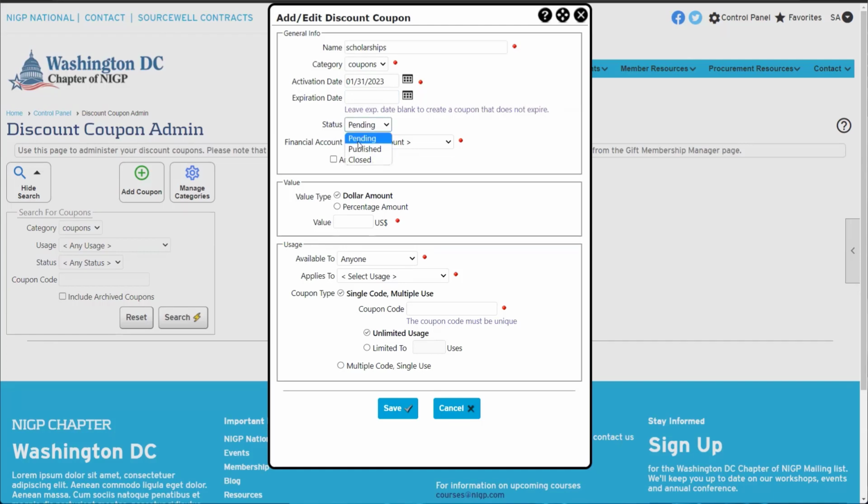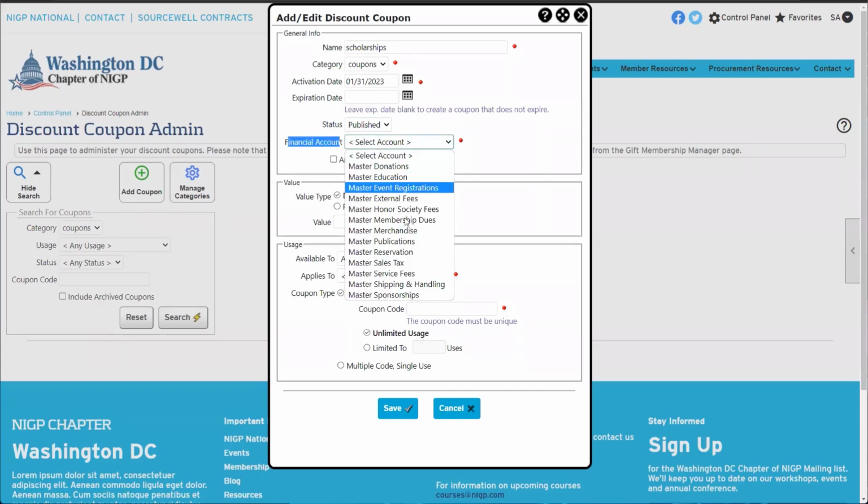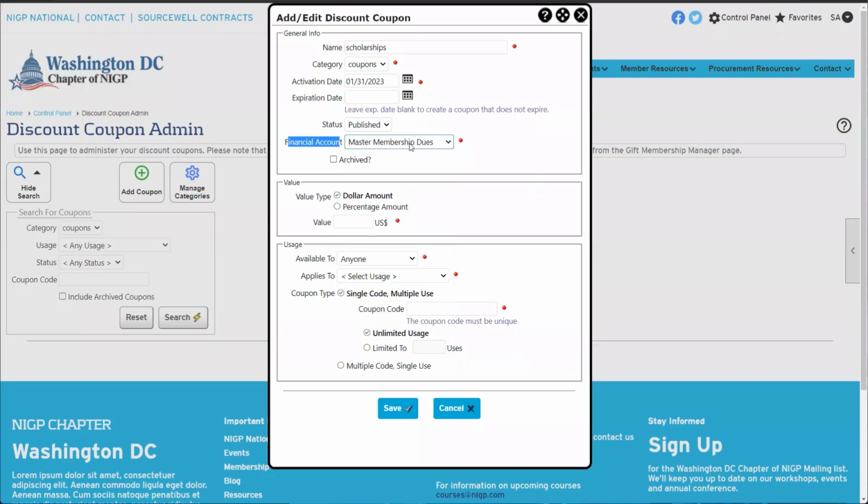We can set our status to pending, published, or closed. Pending means I'm still working on it. Published means it's ready to get used. Closed means we're shutting it down. So for now, I'll set it to publish. We can choose where the money for this coupon comes from. This is a scholarship, so we'll have this be membership dues, meaning this scholarship is coming out of what we would normally charge for membership dues.